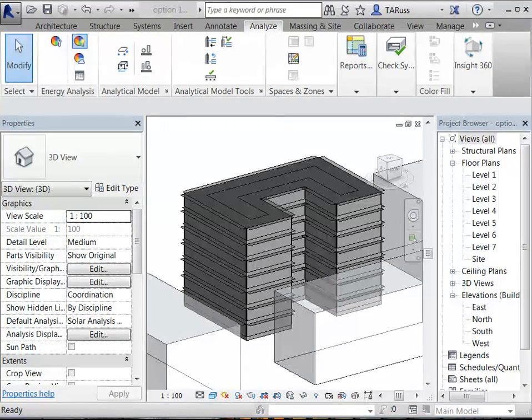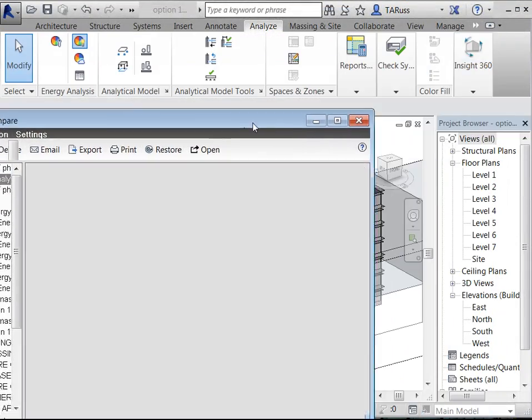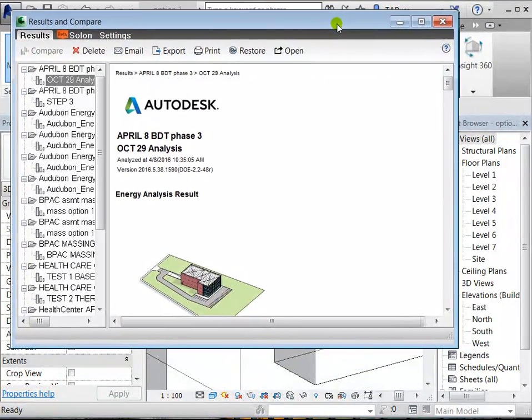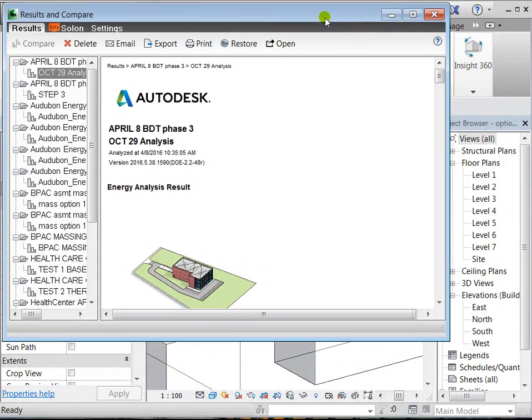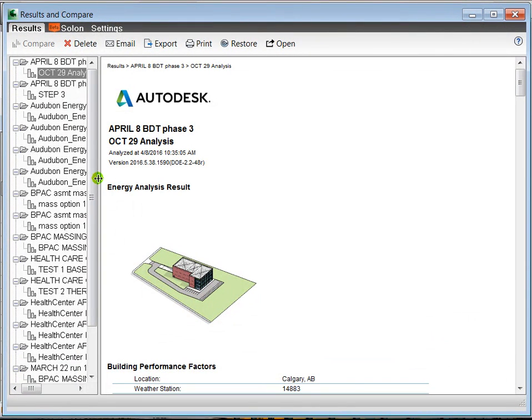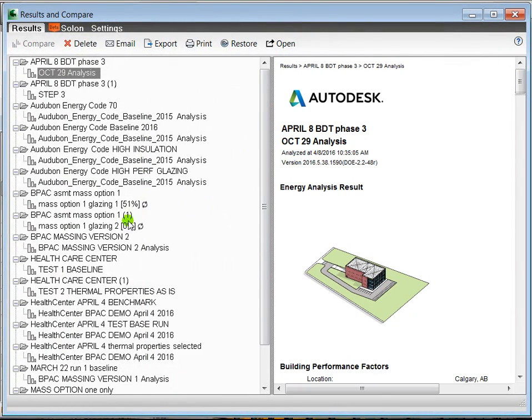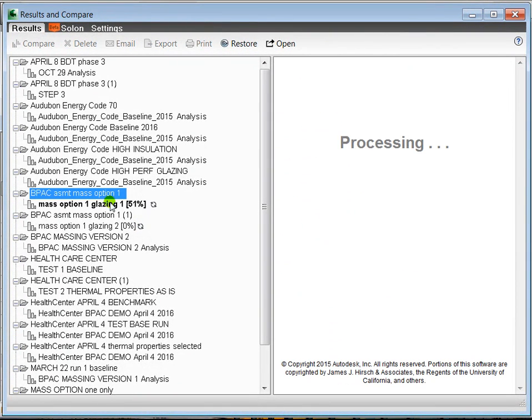Takes me out of Revit. I get this little window. And this is where I can see all of the analysis steps that I've done. So this is where your naming becomes important, because you're going to see eventually a long list of processes here. And you can see by the little spinning wheels here which ones are actually turning. So there they are. There's the first one, 51%, and here's the second one.